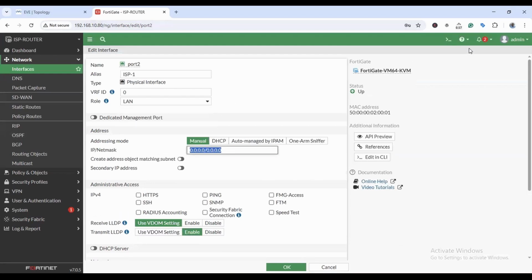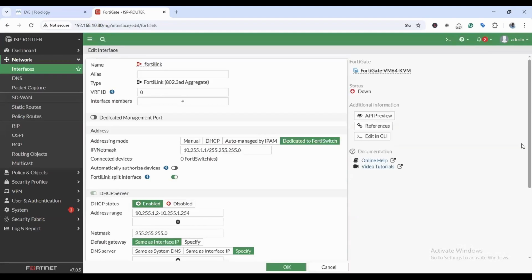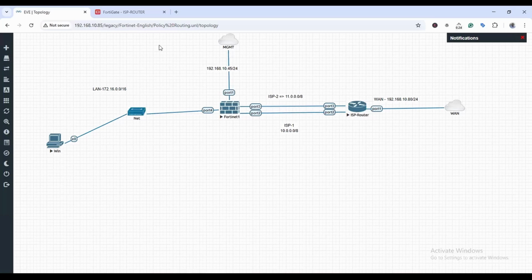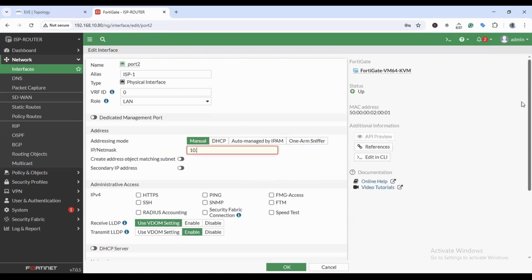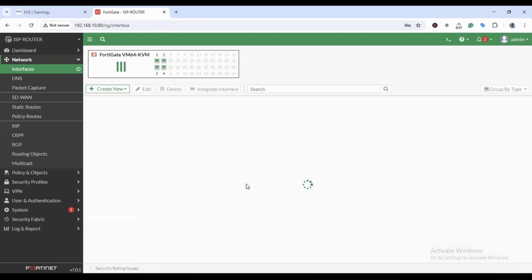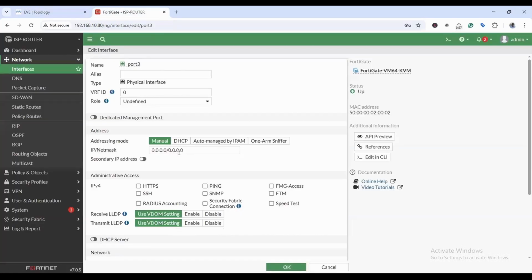Okay, so the IP address is going to be 10.0.0.2/8. Okay, it may conflict, so let me remove this IP address from here. Let me use 12.0.0.1/8. Okay, so I'm going to configure port number 2, which is going to be ISP-1. Let me use this as LAN, 10.0.0.2/8, and allow ping. Select all the protocols which I need, and let me configure port number 3, which is going to be 11.